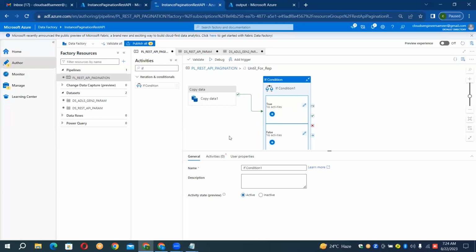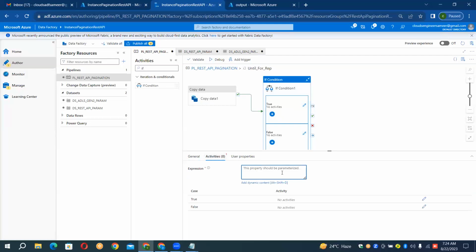So now, what does your if condition say? If the condition is true, then execute some activity. If the condition is false, execute some activity. But we are restricted to what? False, because we are using until and we are not using the while. Am I right? Yes.